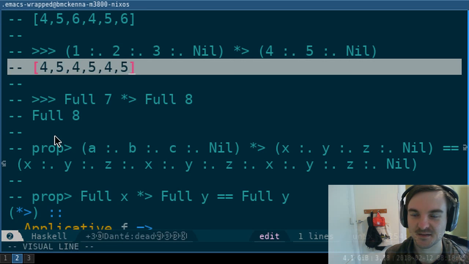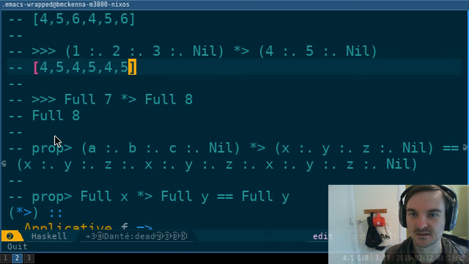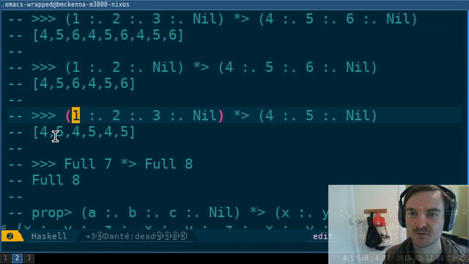So if you think about it, you can say, okay, well, this has multiplied the lengths of these together somehow. So this is 3, that's 2, so it's somehow multiplied, but it's only used the elements in the right-hand side. So somehow we're using this thing to get the length out of it. We're getting the structure out of the first one, but we're not using any of the elements.